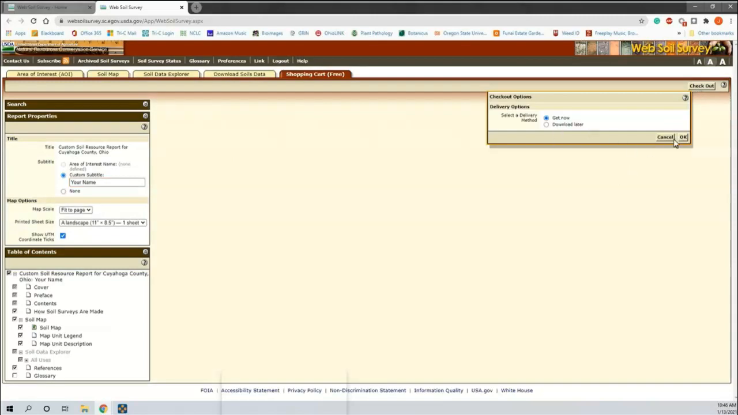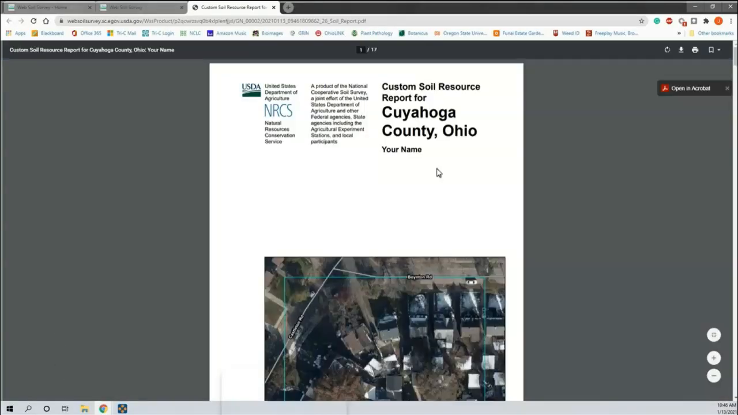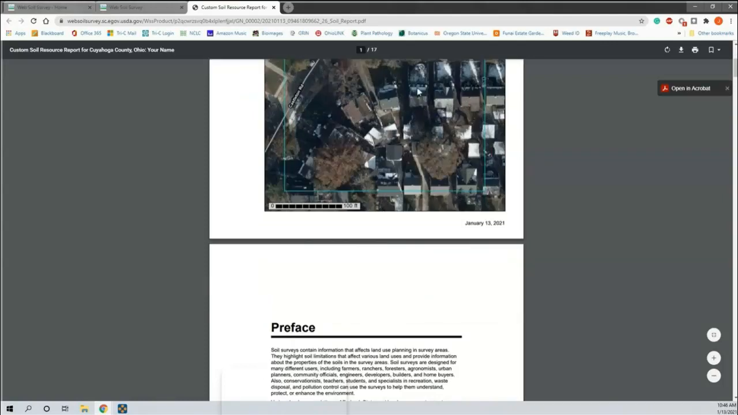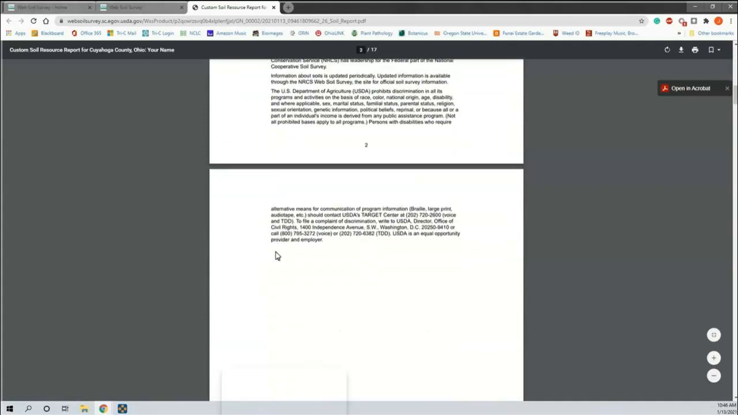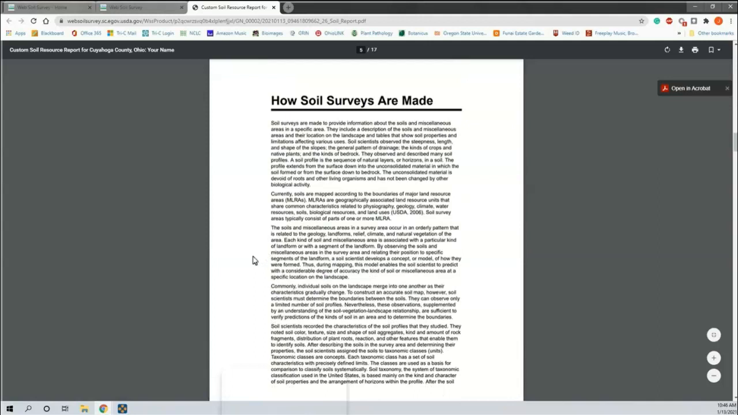And I just hit get now. It's going to take a minute, but you can pick some of those other options, right? So there it shows your name, right? So that would be your subtitle. So this is your custom soil report for whatever county you're in. Here's the student name, your name, quick overview of it. And then it's going to, since I have such a small area, there's not much.